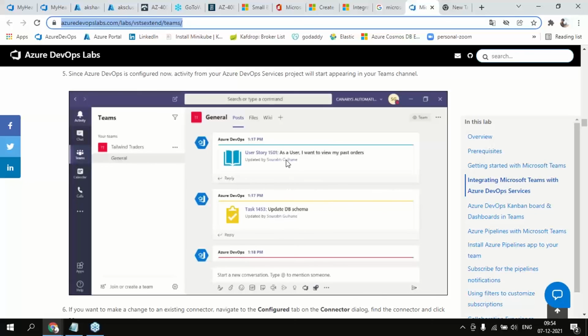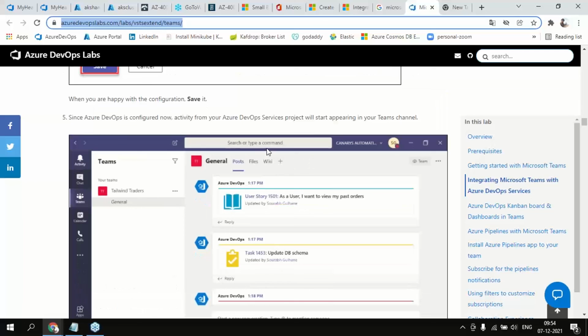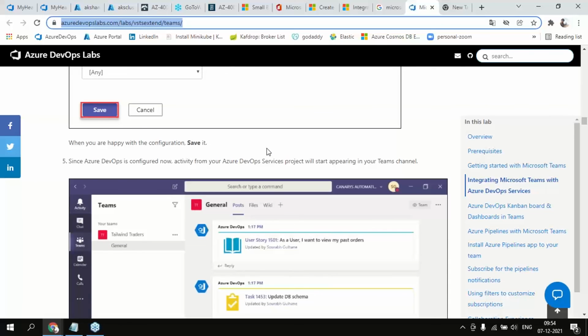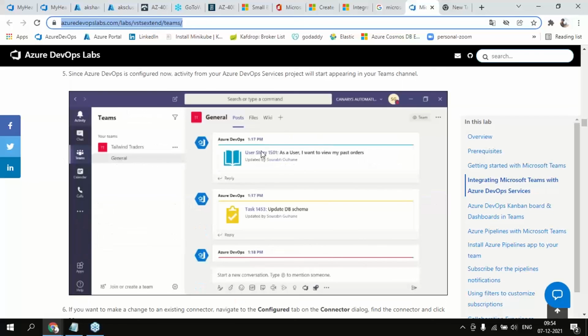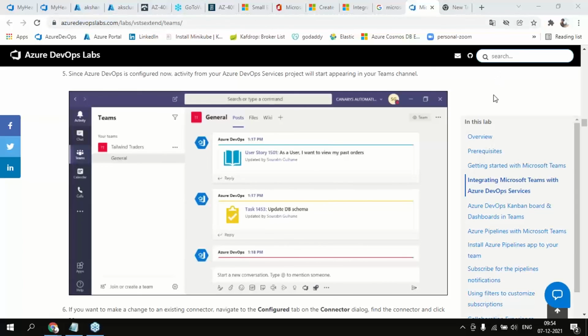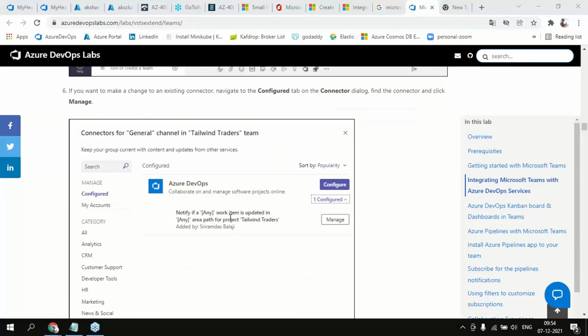Okay, like update DB schema as a user I want to. So these are all the changes. If you integrate Azure DevOps using the connectors in Teams, you will get all the notifications here itself. Like maybe if you are a team lead, and you want to know what the developers are doing, then you can easily understand what is actually going on in the team.